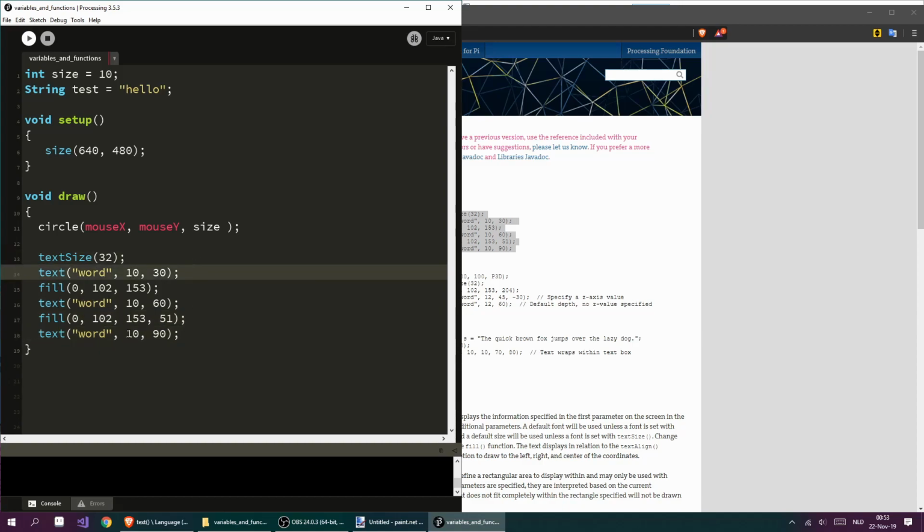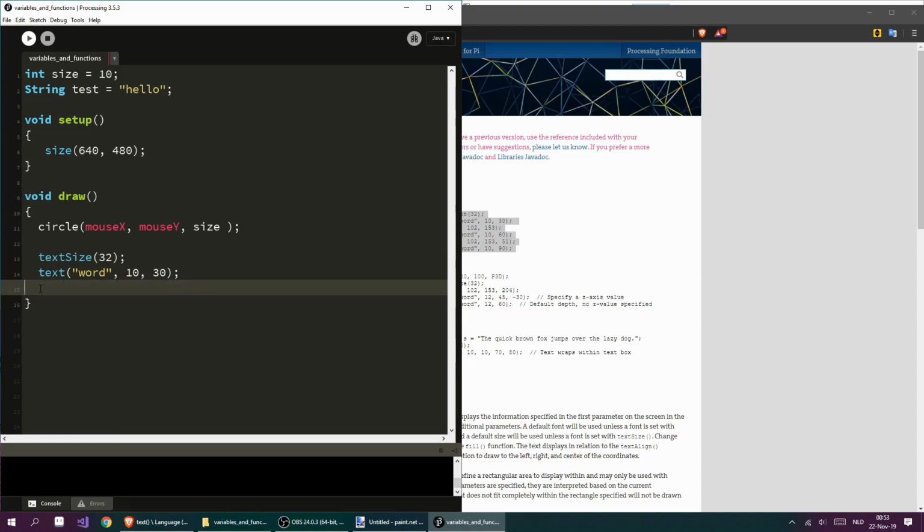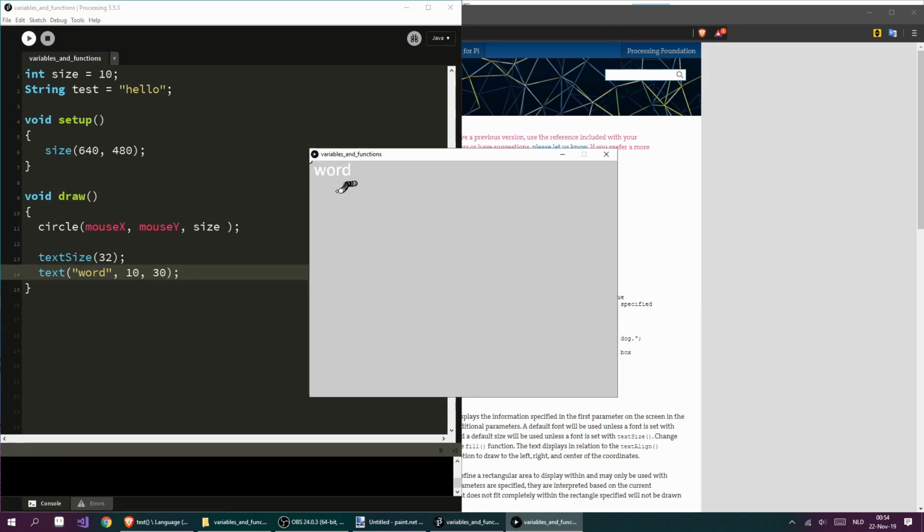Alright, that's a lot of different things. Let's just make 2 lines. Let's not make things too complicated. 2 lines, so there's 2 functions here. Let's press run and see what happens. And it's showing the word, which is kind of confusing, but yeah, you can see here it is displaying the word.